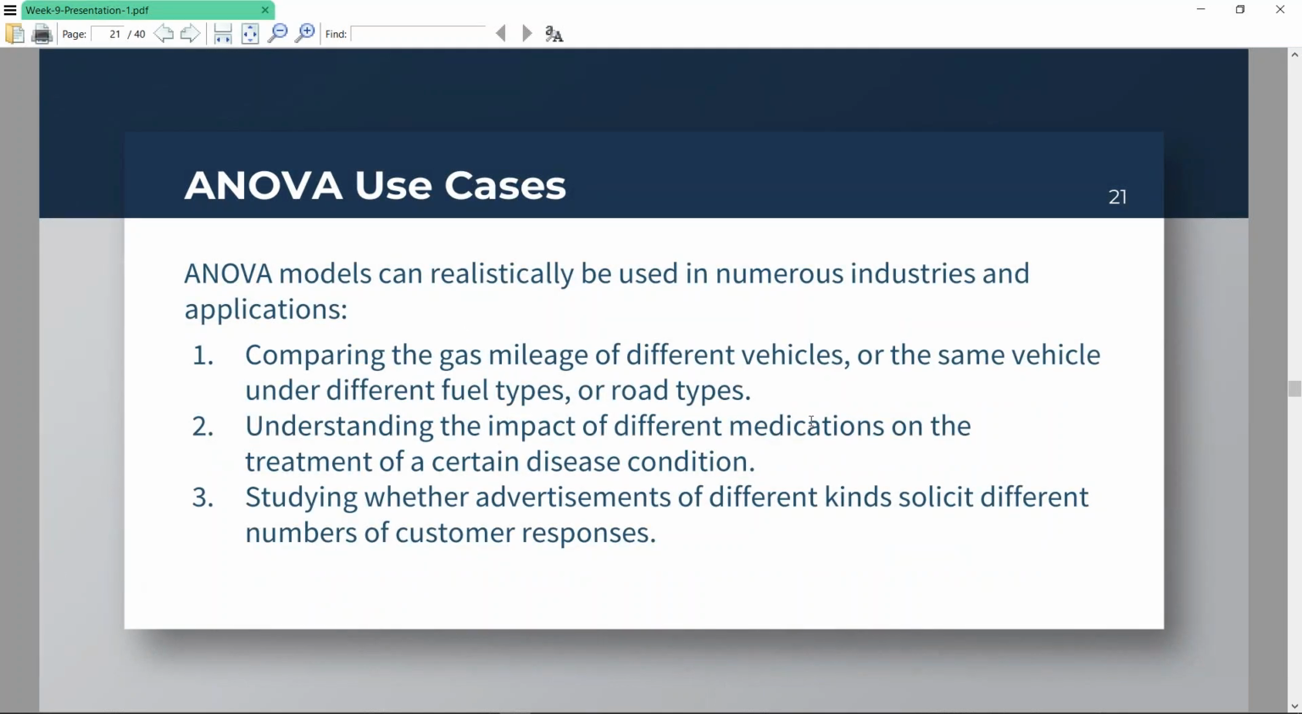So some other use cases for ANOVA could be comparing gas mileage of different vehicles, or the same vehicles under different fuel types or road types. Understanding the impact of different medications on the treatment of some disease. Studying whether advertisements of different kinds show different kinds of responses. From your own field, can you give one or two more examples where you might use ANOVA? Can everyone do that quickly?